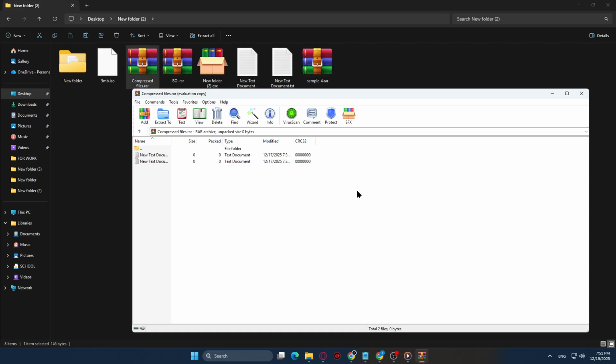Occasionally, an archive may be split into parts. If you see files like name.part1.rar, opening the first part is usually enough for WinRAR to recognize the set. And if an archive is password protected, WinRAR will prompt you when you try to open or extract its contents.